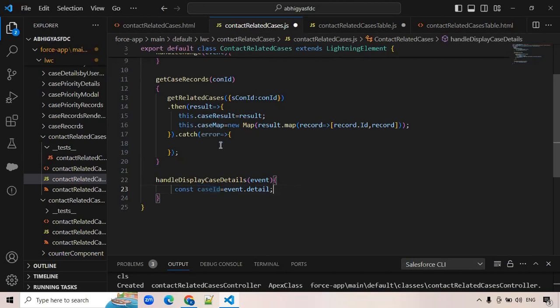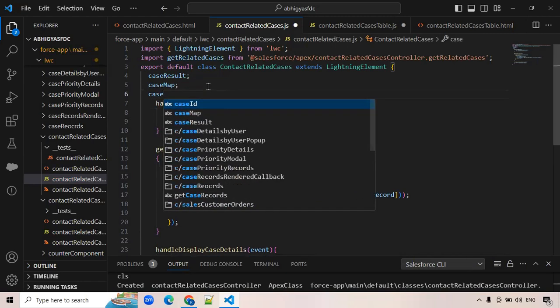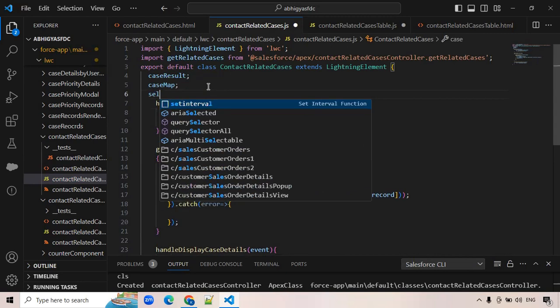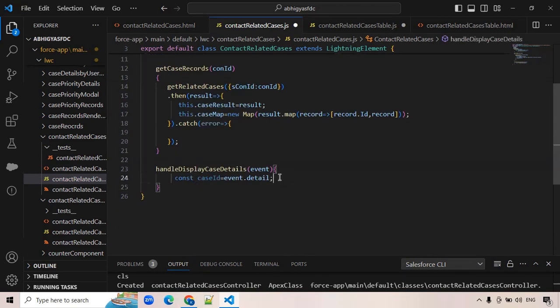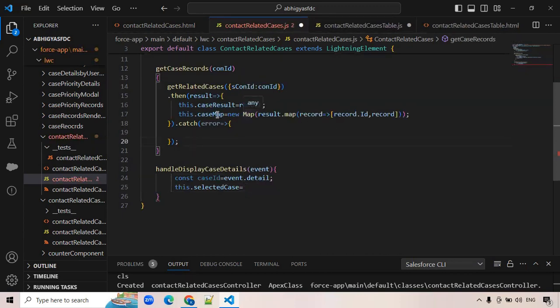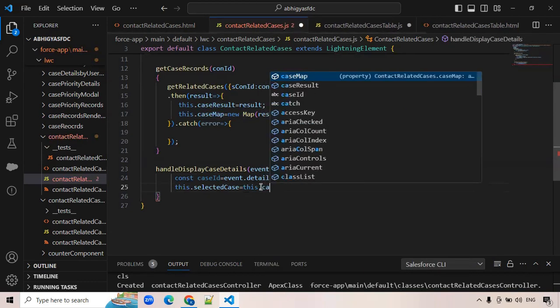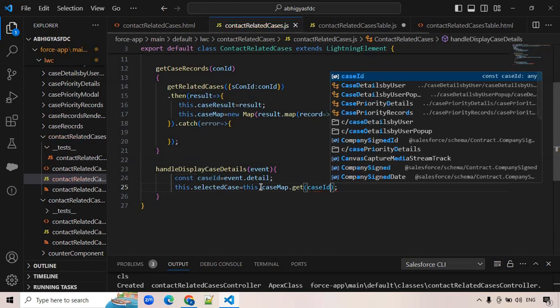Now we have to display the case information, so we take selectedCase. Which case are we selecting now? That case. this.selectedCase equals, since we already put the data in the map, we get it with this.caseMap.get of the key. The key is the case ID.